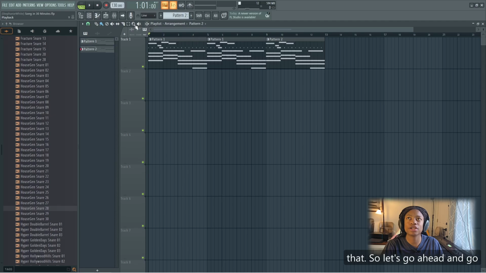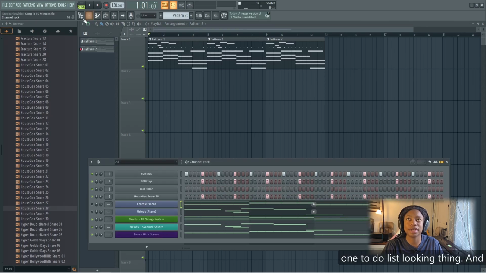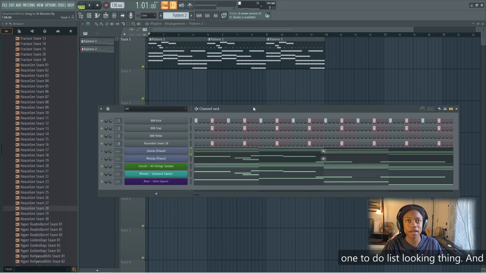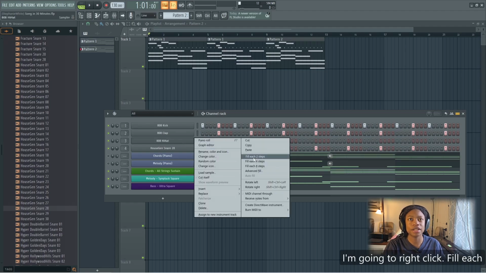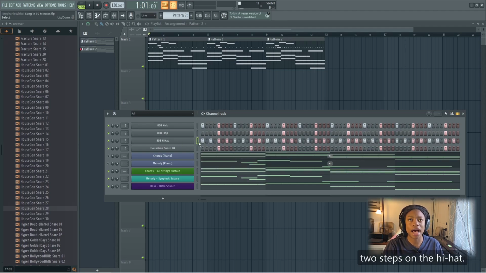So let's go ahead and go to the channel rack again, this fun to-do list looking thing. What I want to do is add some hi-hats. These are types of cymbals, and they will add additional intensity, so we change it up a little bit. In order to do that, I'm going to right click, fill each 2 steps on the hi-hat here, and turn it down, and here's how it sounds.